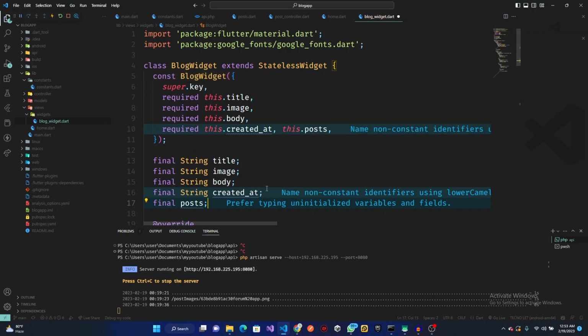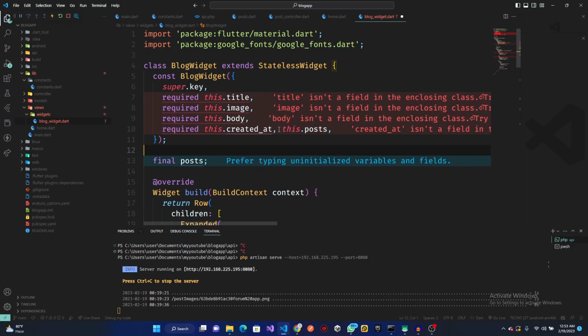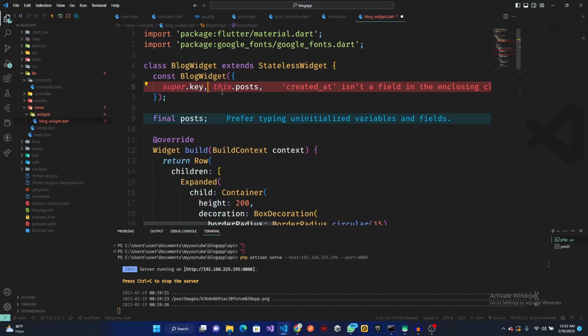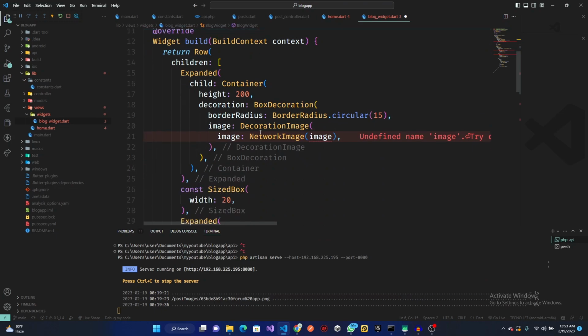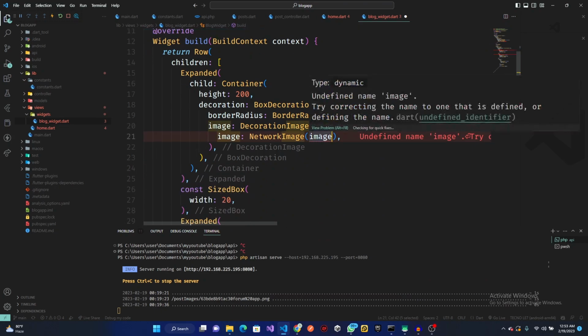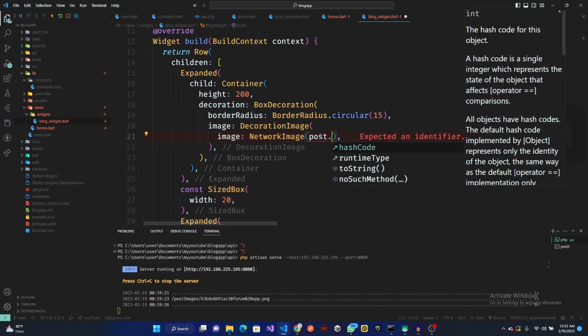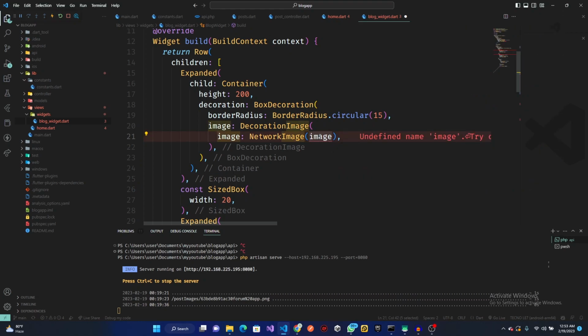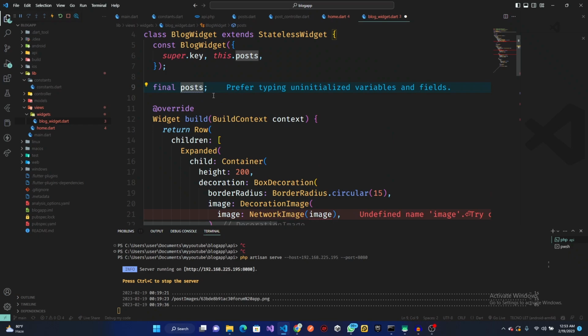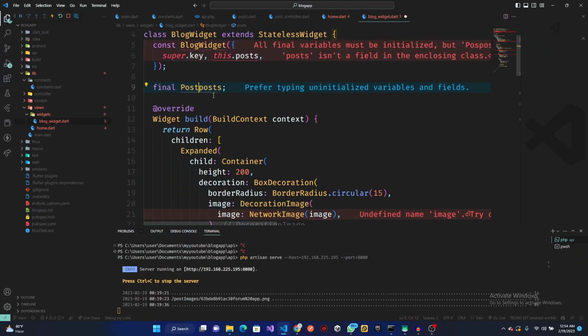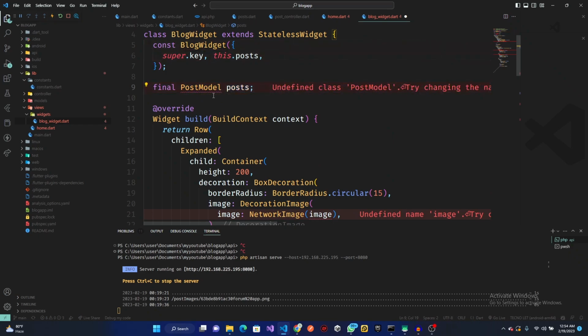Alright, so I'm going to add this field here, and I'm just going to delete all the stuff that is here. These things aren't necessary anymore. What I want to do in this place is post.image. I believe I called it image. Now to make this work a little bit better, let's try and pass the type. So it's a post model. Alright, so we have to import the post model.